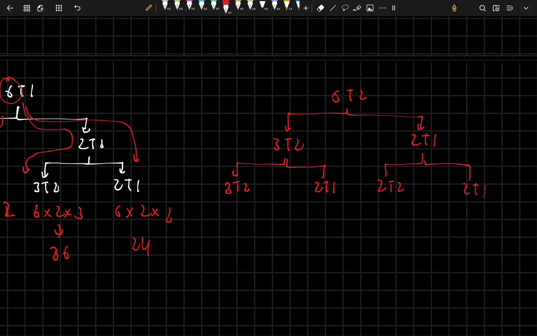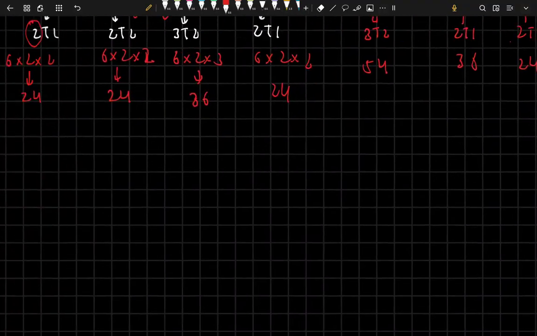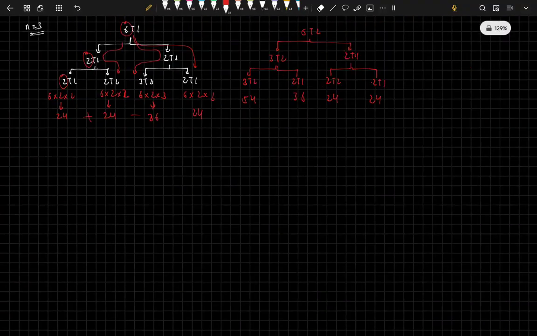6 3s are 18, 18 3s are 54, 6 3s are 18, 18 2s are 36, 6 2s are 12, 12 2s are 24, 6 2s are 12, 12 2s are 24. If I just add all of these up now, I will get my solution. So plus plus plus plus plus plus plus. I think the answer should come around 246, 244, something something.